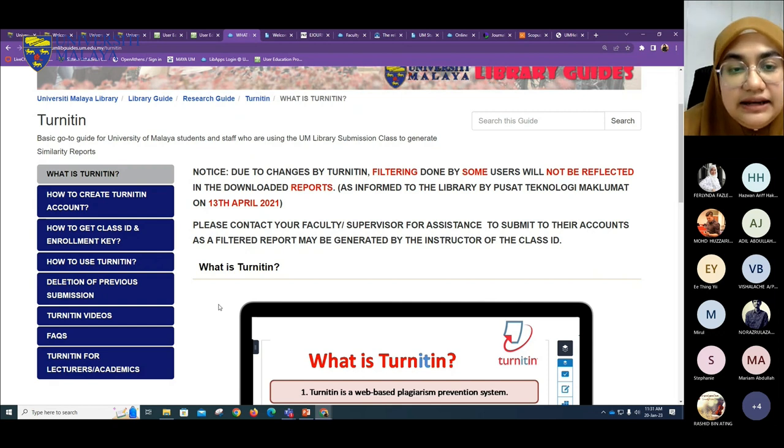Unlike a lecturer's account, where they can decide whether to archive or not archive the submission, they have to decide on that when they create the class ID. On Spectrum, by default, it is archiving, meaning when you create the submission point on Spectrum, by default it is archiving. You have to click on the setting so that it doesn't archive, if you don't want to archive the student submission to that class ID.